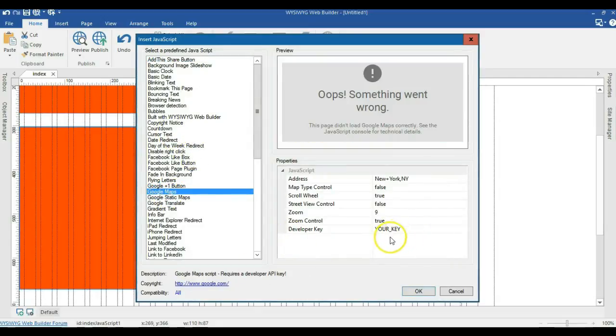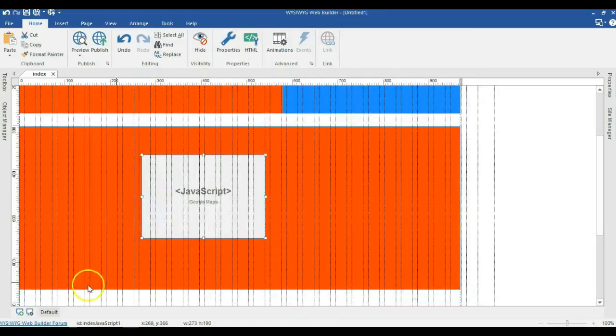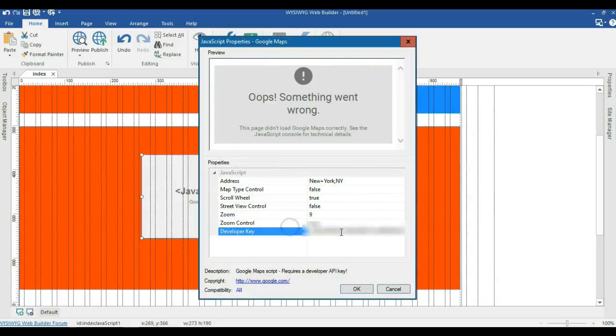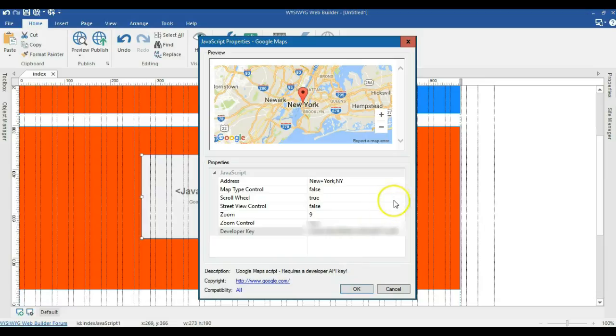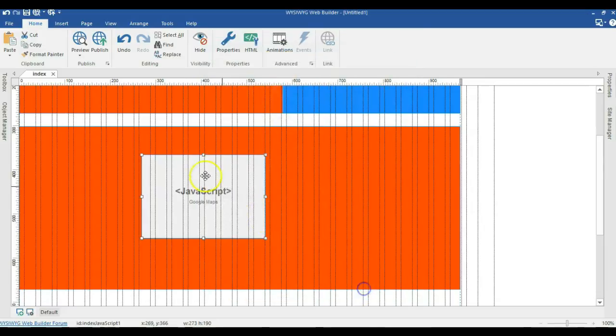I'm supposed to paste my developer key in here. I'll just get that and paste it in here. It has been blurred out. There is another video you can watch on how to get a Google Maps API key. Before I click on OK, let me change the scroll wheel to false. Now go ahead and click on OK.